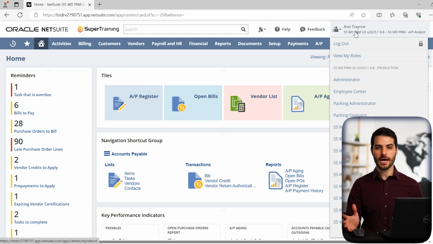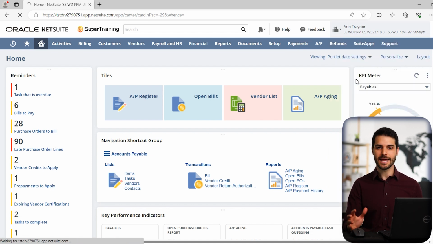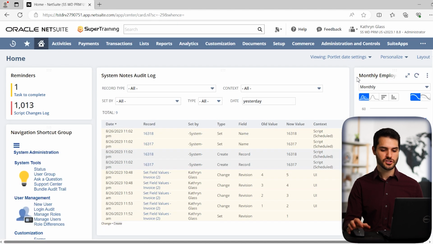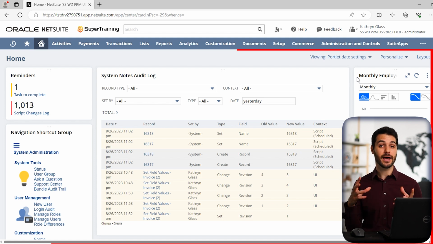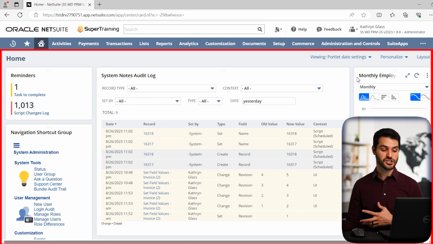So before moving on, I'm actually going to switch to my administrator role because it has more permissions. Now that I'm in the administrator role, notice that the dashboard changed quite dramatically. All the portlets changed to things that are more relevant to an administrator. And also you'll notice the center changed.